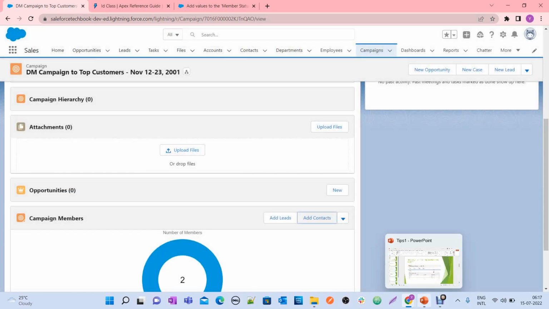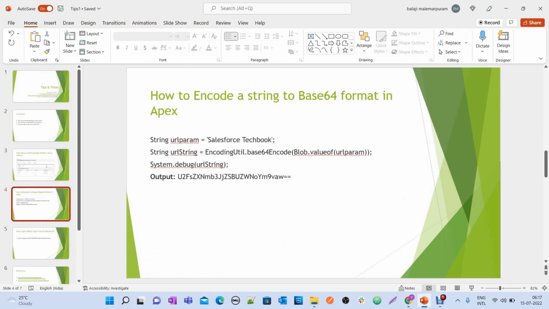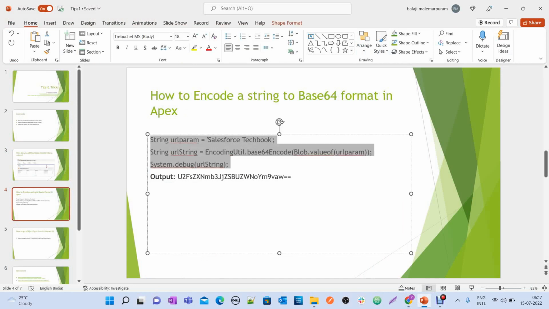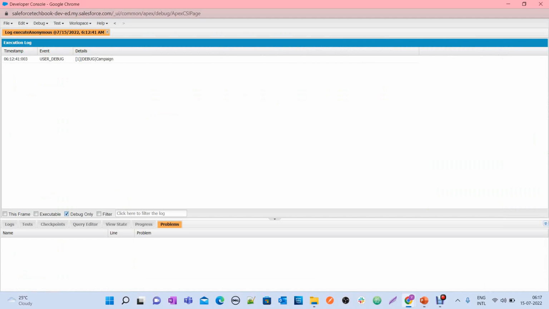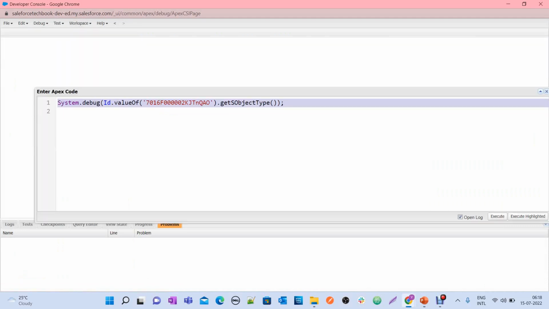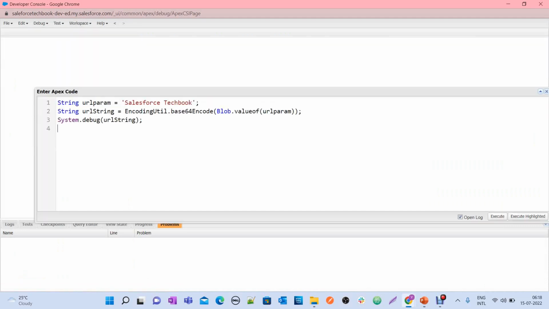Now let's talk about the next thing. How to encode a string to base64 format in Apex. It's very easy. Simply, you have to use the EncodingUtil class and the method base64Encode. So you just need to pass the string, whatever string you want to convert to a base64 encoded string.